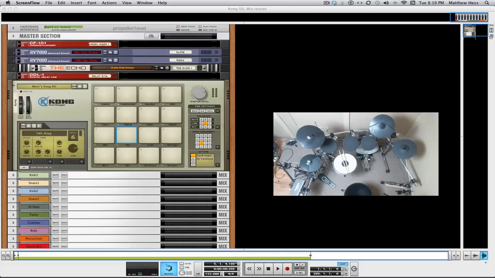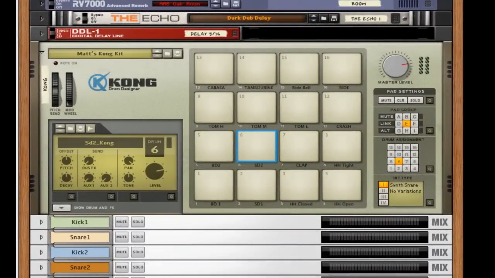My name's Matt. This is the third part in my edrumming in Reason drum series. And today I'm going to go over edrumming with Kong, the Kong drum designer.